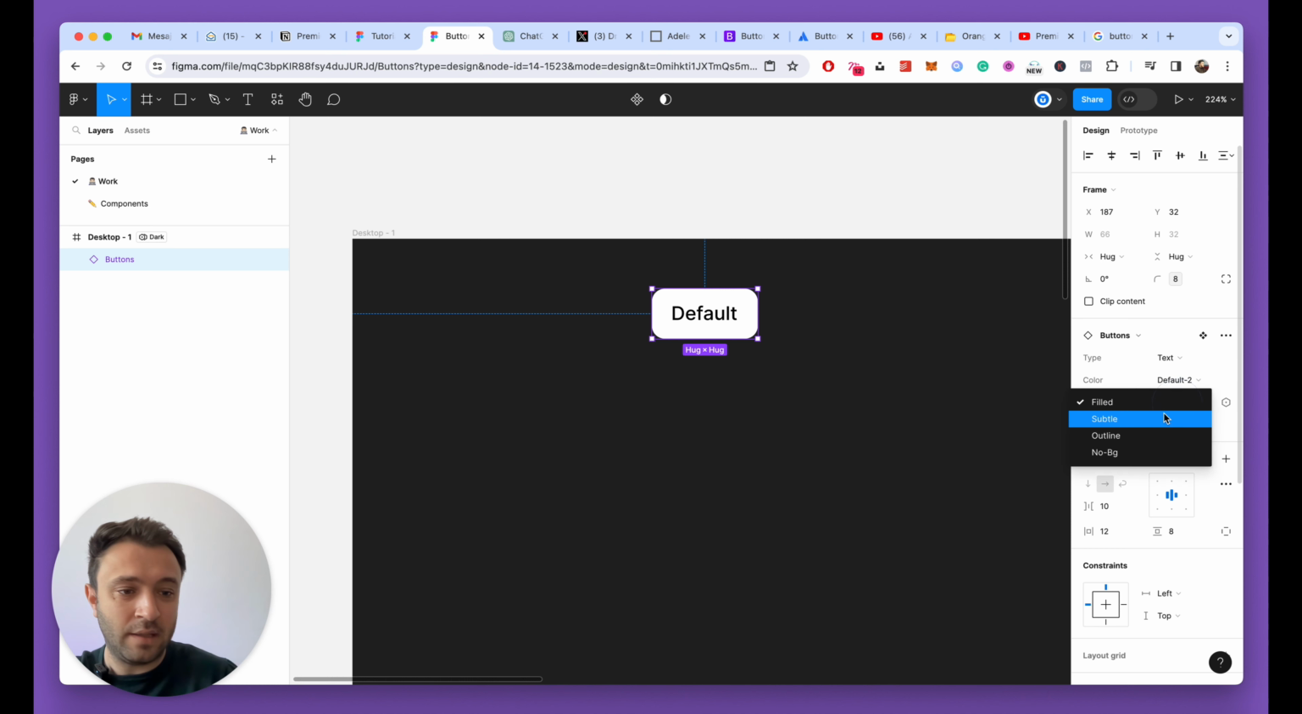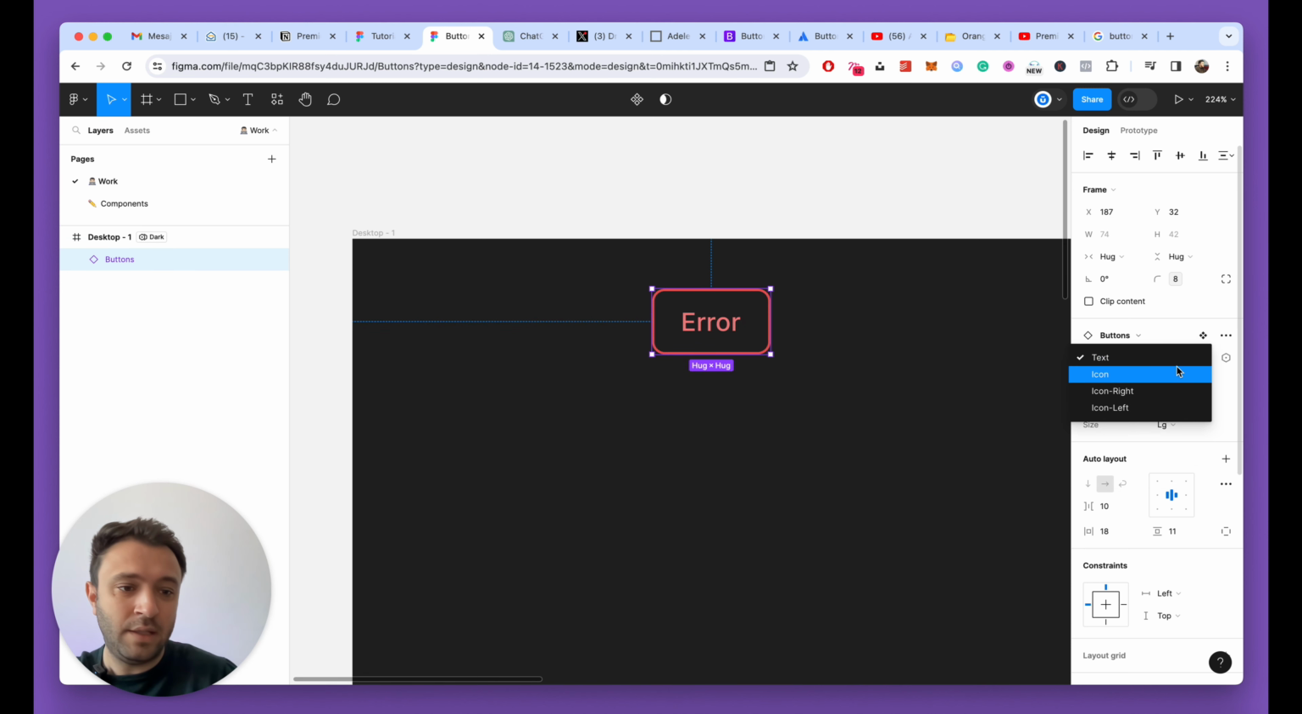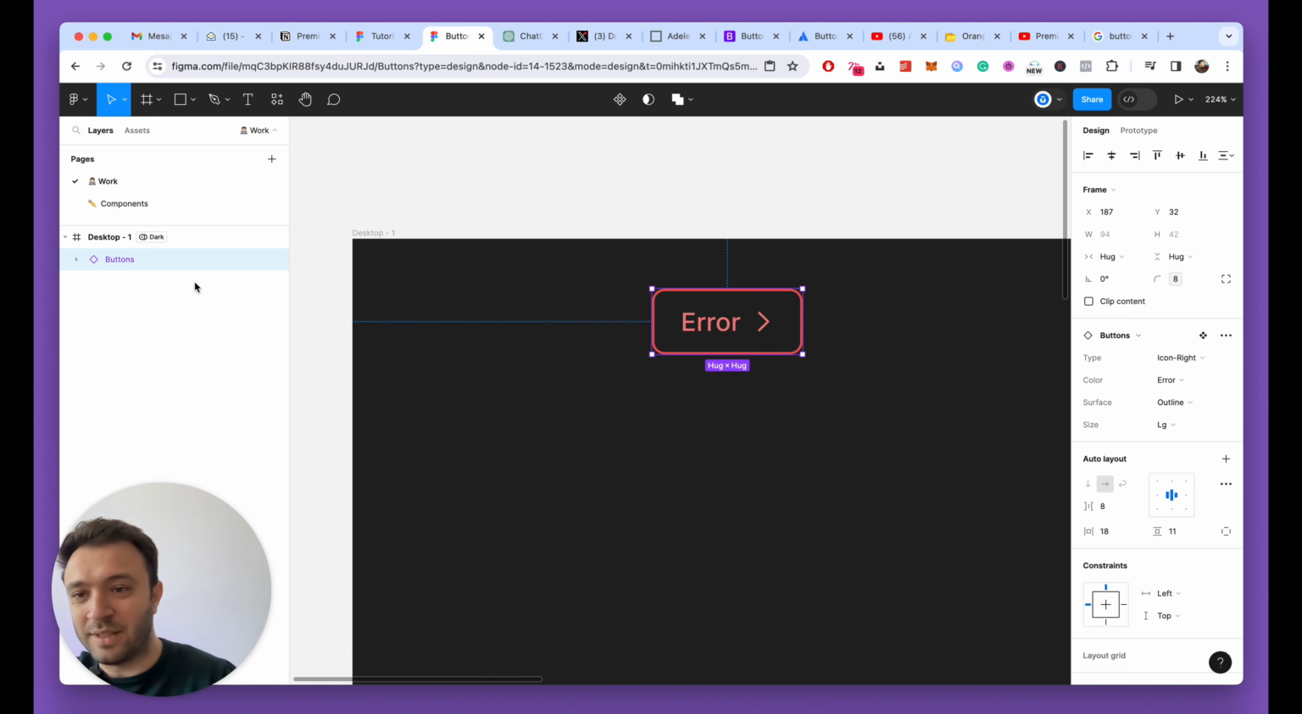Let's see how subtle buttons will look. Let's see success. Let's see error. Okay, let's see outline. Let's see different sizes. So let's recreate this from scratch and see how it goes.